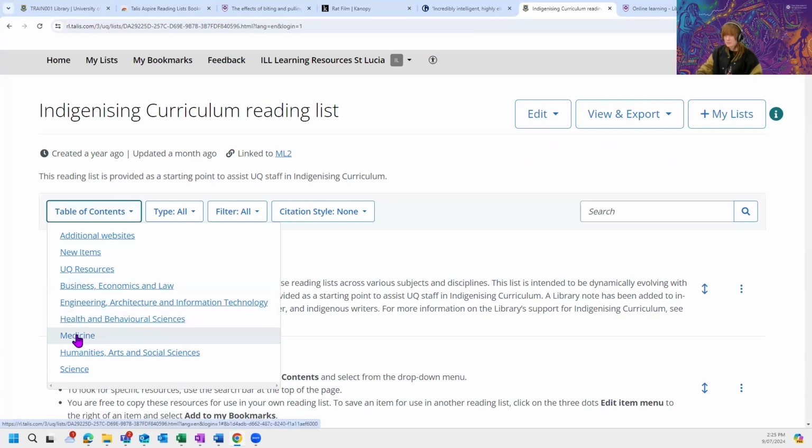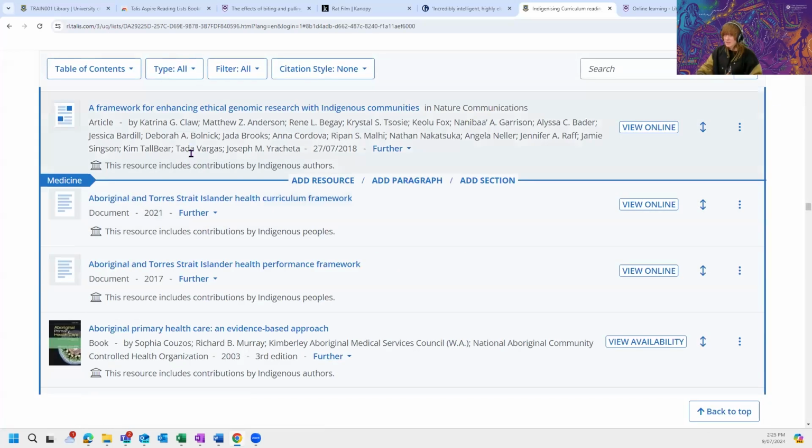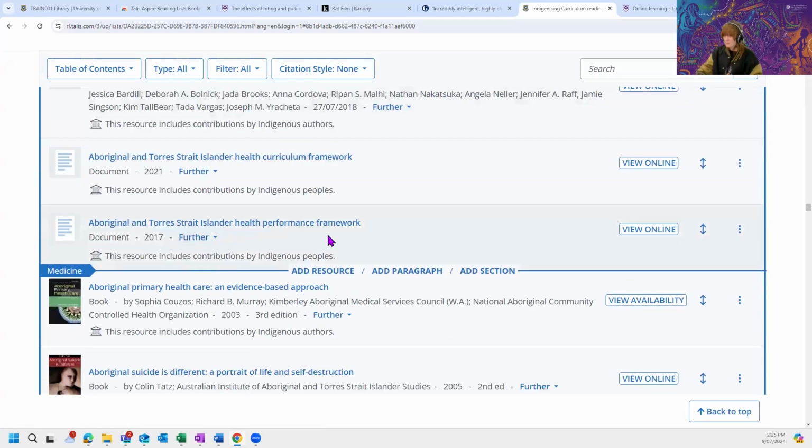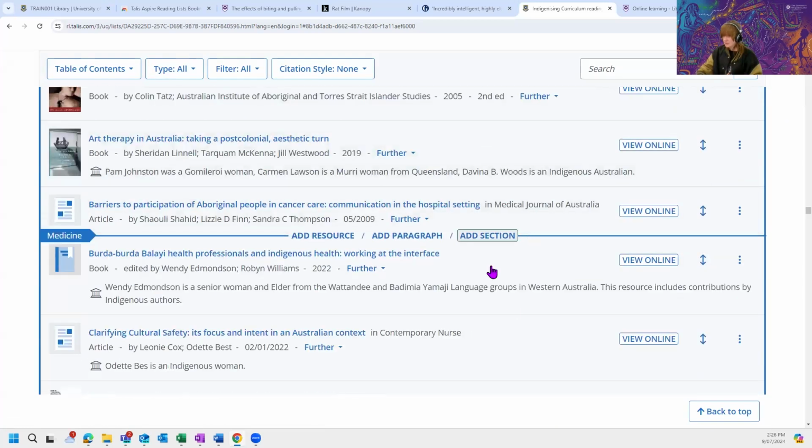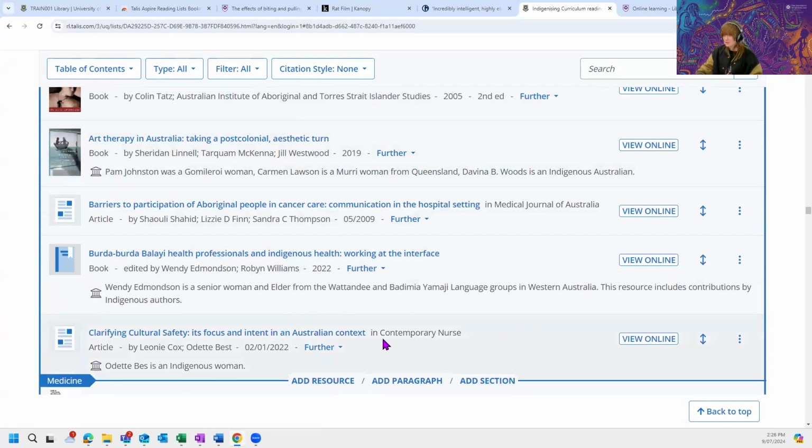So say I'm looking for a medicine related resource. I can click through to medicine. That's taken me directly to the medicine section of the list. I can then just scroll through, look for a resource I like the look of. So say I like the look of this clarifying cultural safety one.